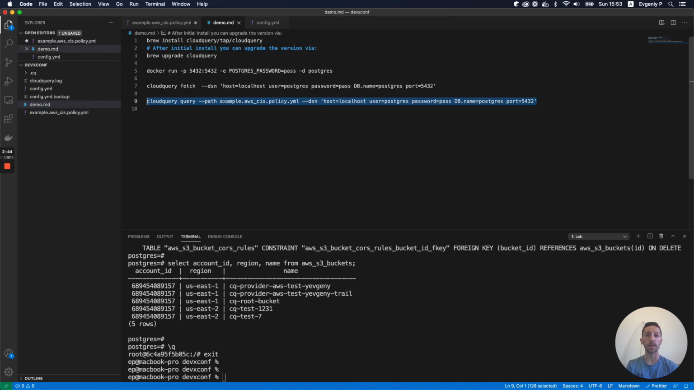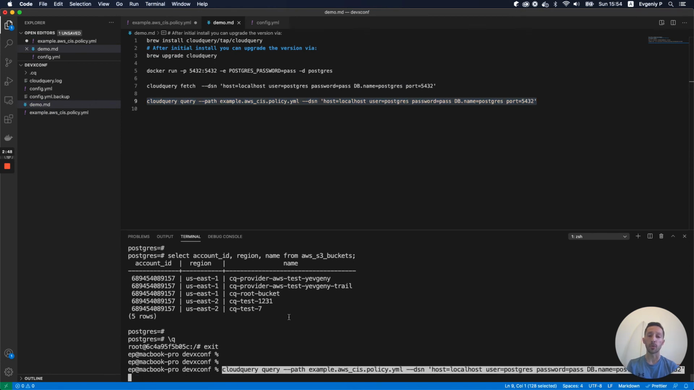The cloudquery command gets the same --dsn parameter for the Postgres and also --path for the query policy pack. Specifically, this policy pack is available at our GitHub. So you can take it, you can customize it to your needs. You can create new policy packs. You're free to share it, to open a PR and add this policy pack to our GitHub as well.